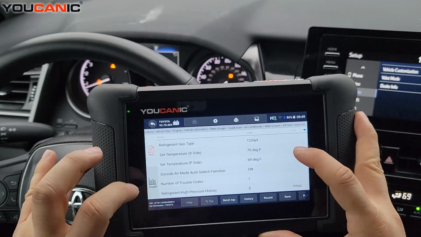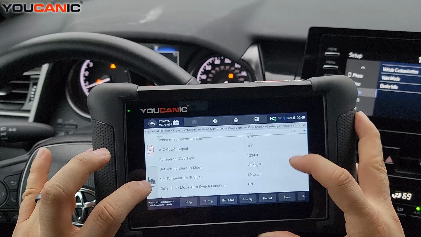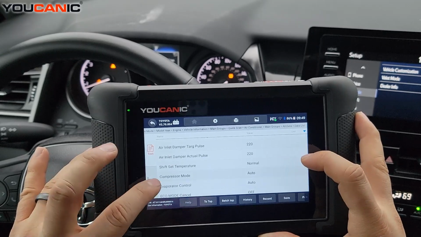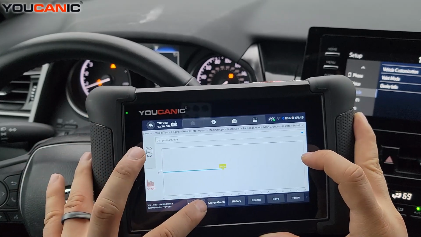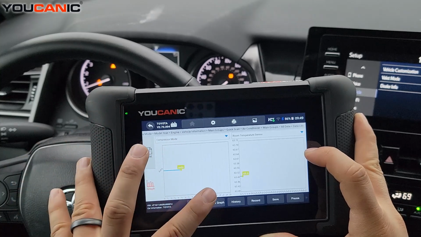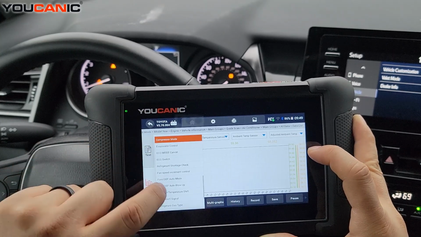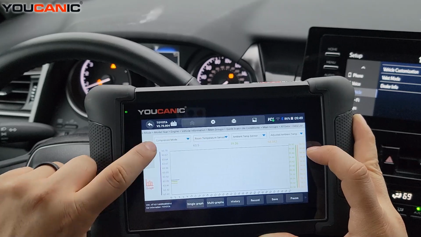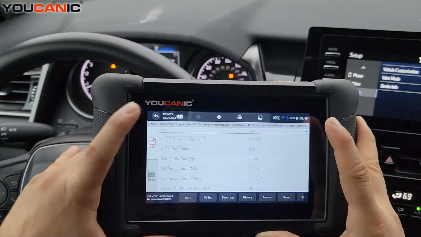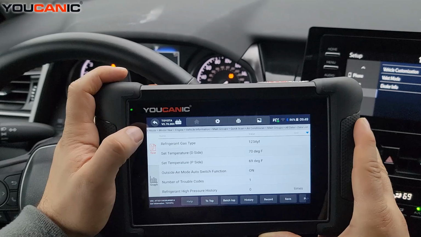So number of trouble codes 1, and you can also graph the data here, and you can graph up to 4 data points. You can just select whichever one you want to graph and monitor. Let's go back in here. Let's go back one more time.